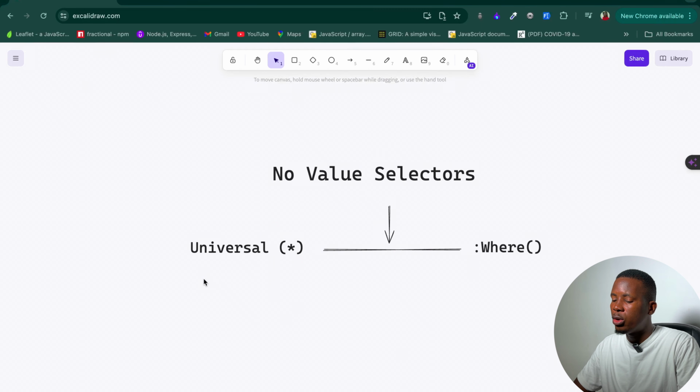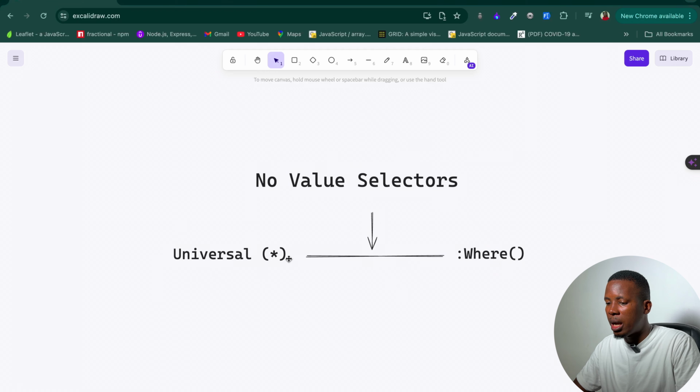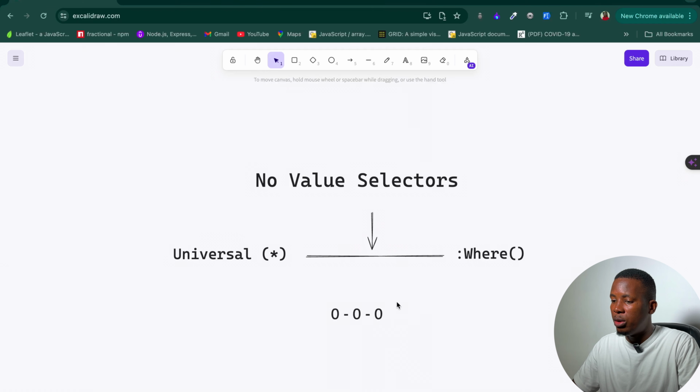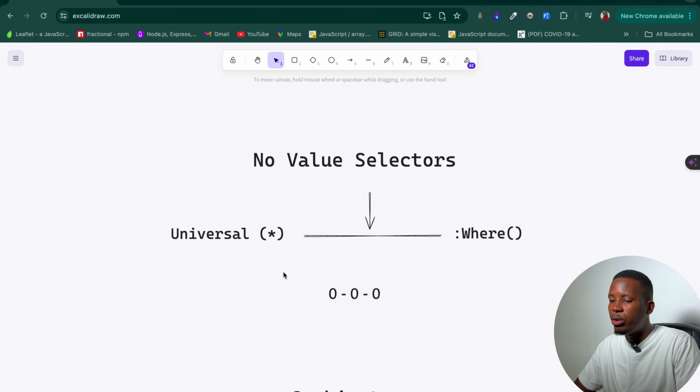Now, there are also selectors that are called no value selectors. When these selectors are applied, we still end up with 0, 0, 0. Because these are 0 value selectors, they have no weight when we talk about specificity. What this does for us is allow us to easily override the styles that are applied here.